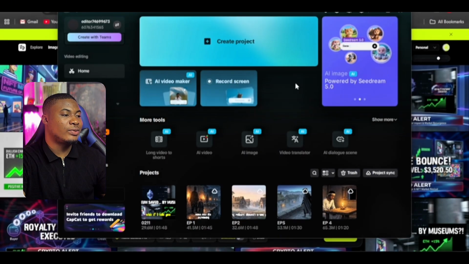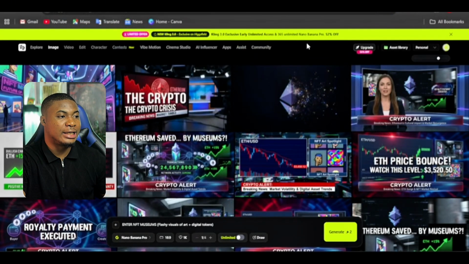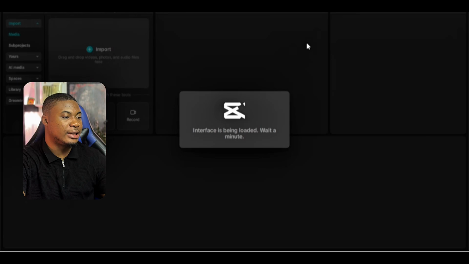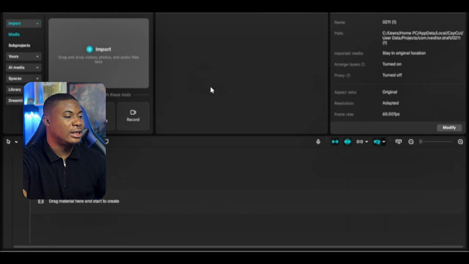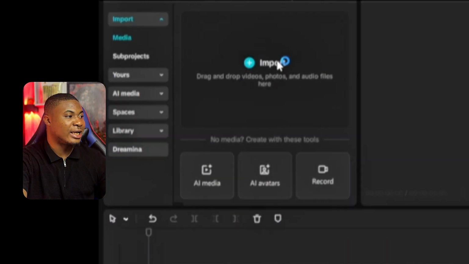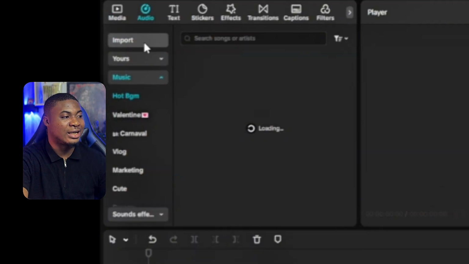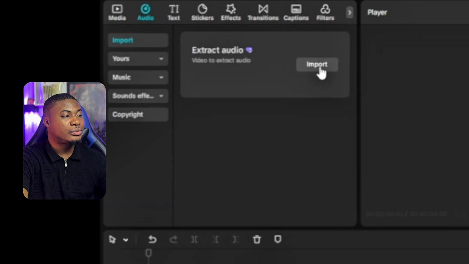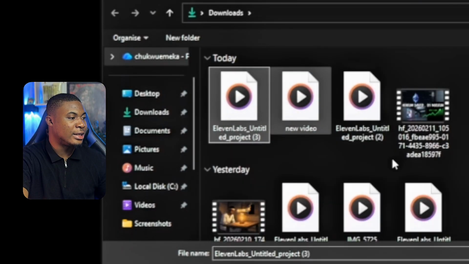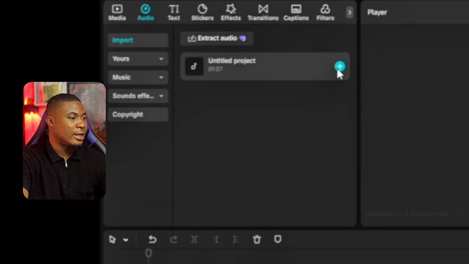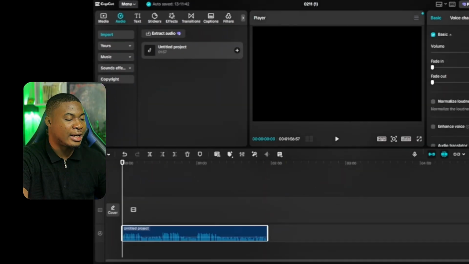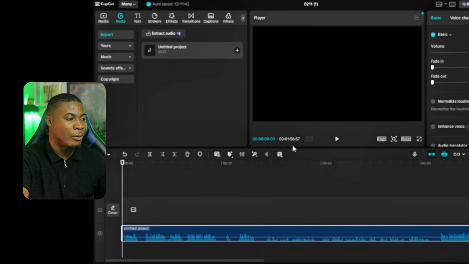So guys, this is it right here. We are going to create a new project to demonstrate this. Right here, we have created the new project. We are going to start importing. First of all, I'm going to import the voiceover we just generated in ElevenLabs. This is it right here. I'm going to import it and put it here. The total length is 1 minute 56 seconds. If we play it, you can see what it's saying.